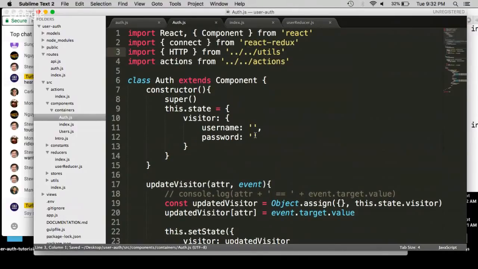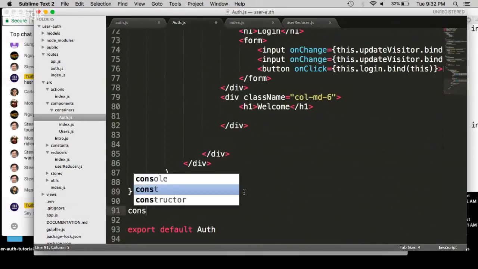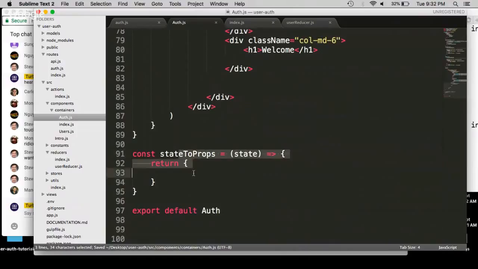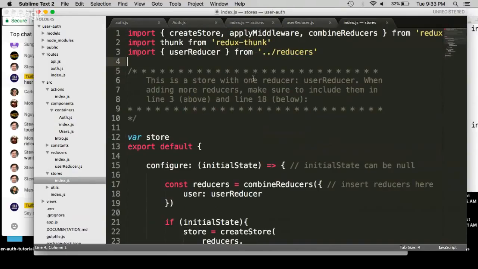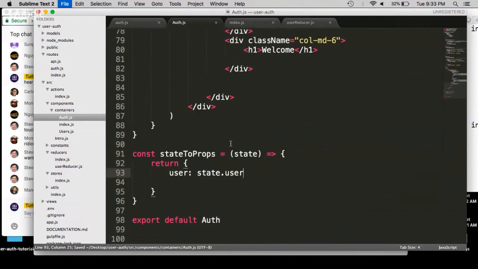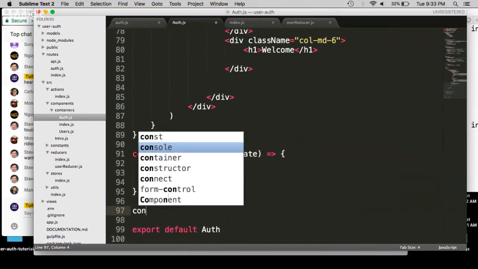So let's head back down to the bottom and let's connect this component to the Redux store. And that requires 2 functions, state to props. And in the state to props function, we need to specify which reducers we specifically want to reference in this component. Well, we only have one reducer, the user reducer, right? And if we look at the store right here, you will see that the user reducer is bound to the store underneath the reducer key. So what we want to do is specify that we want the user key from the store, or in this case, the state. And then now we need another function called dispatch to props.